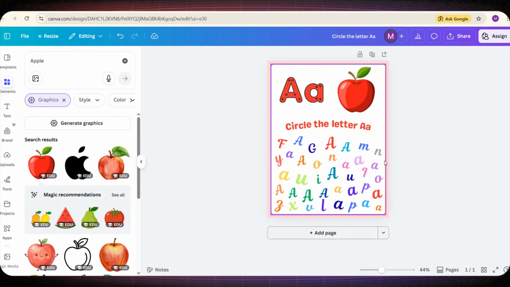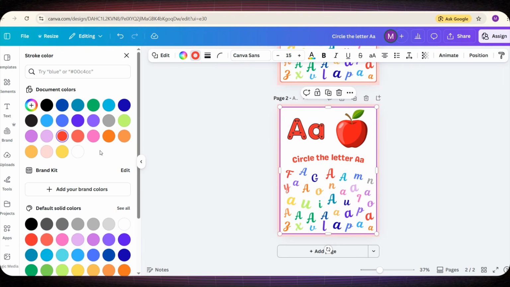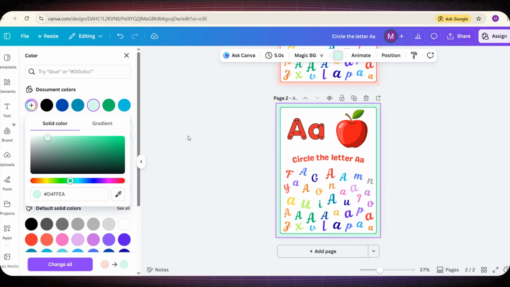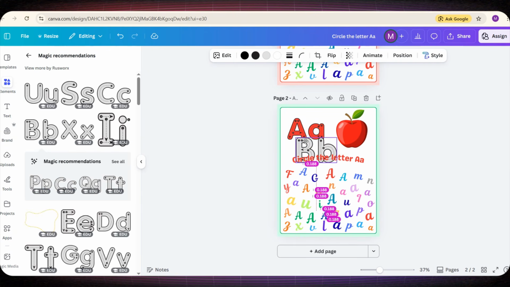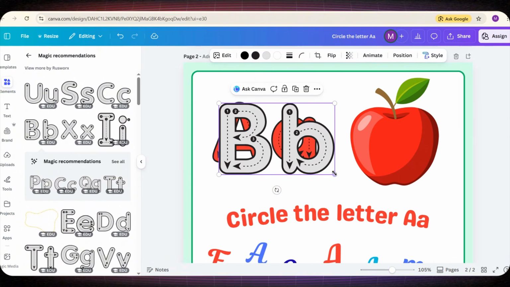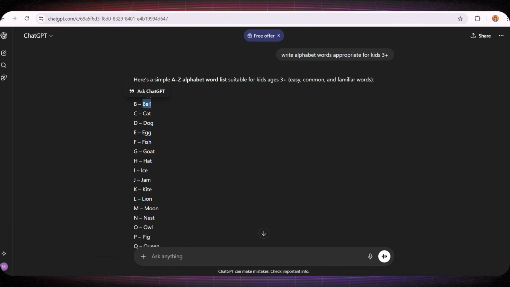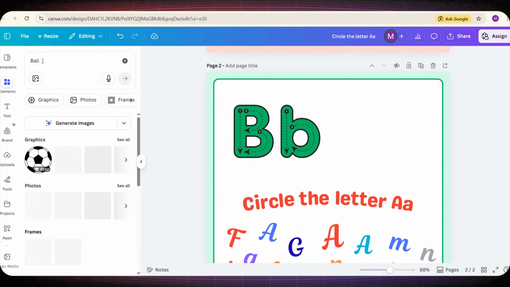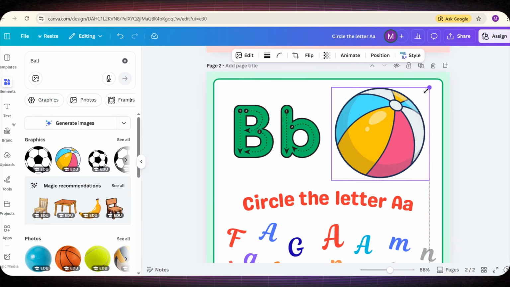For example, when I want to design the second page, all I need to do is duplicate the first page. Then, let's change the color theme of the second page. This time, we will choose green. After that, I will replace the letter A with the letter B, and I will also change the letter color to green so it matches the new page design. Then, I will return to ChatGPT and copy the word that corresponds to the letter B, which is the word ball. After that, I will simply add a ball illustration next to the letter.